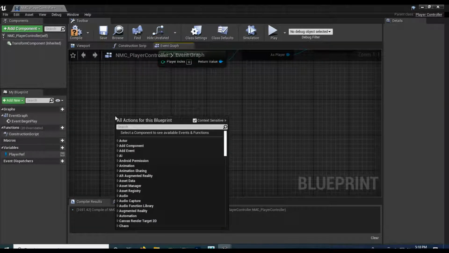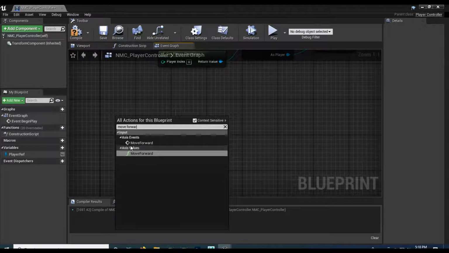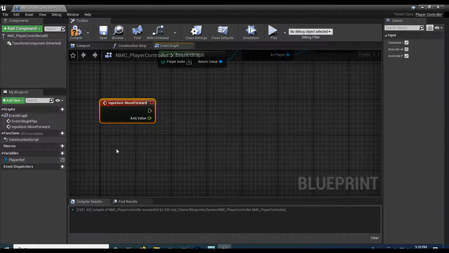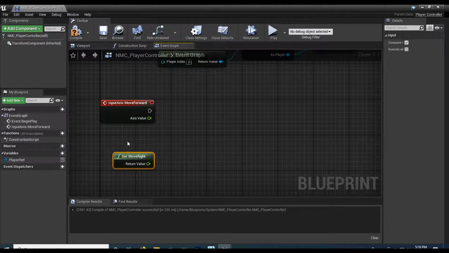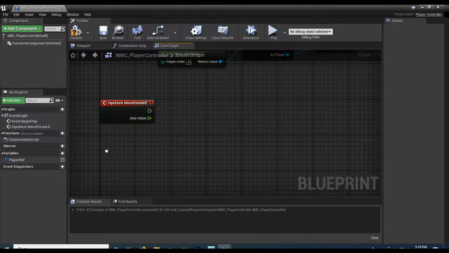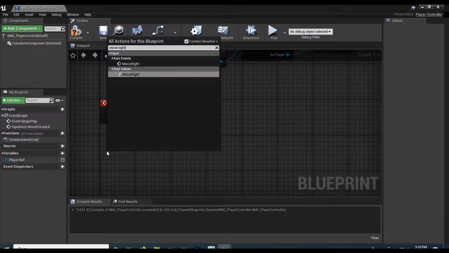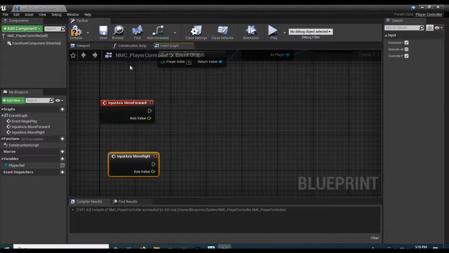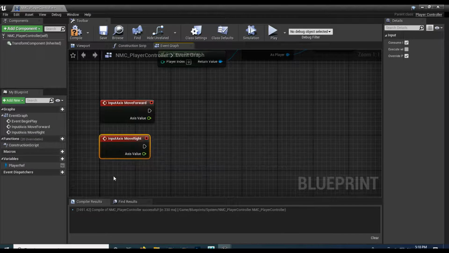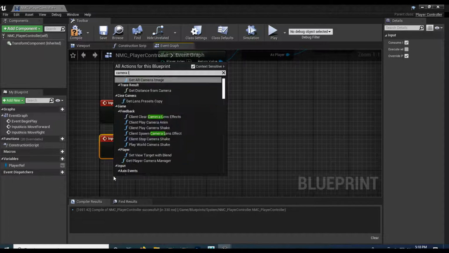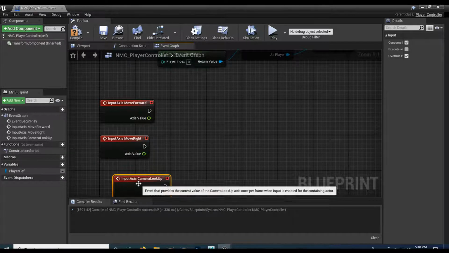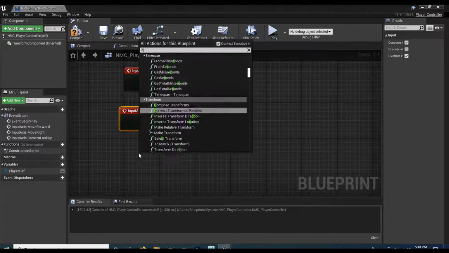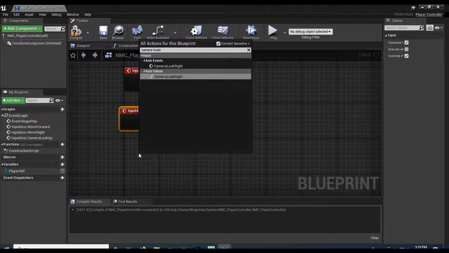Let's go ahead and right click. Let's get our move forward. We'll also get our move right. Wrong one. You want the axis event. We'll also get our camera. So camera look. We want both of these. So look up. And then camera look right.